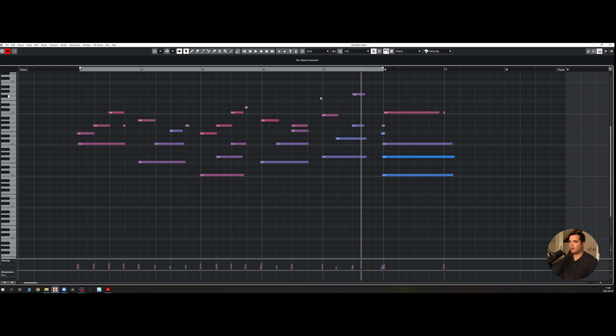Yeah, definitely it's not on time. But what I can do, I'll be using what we call Quantize. If you go up there, there's a Q, right? And Q stands for Quantize. Quantize is the computer helping you put things right on the beat.